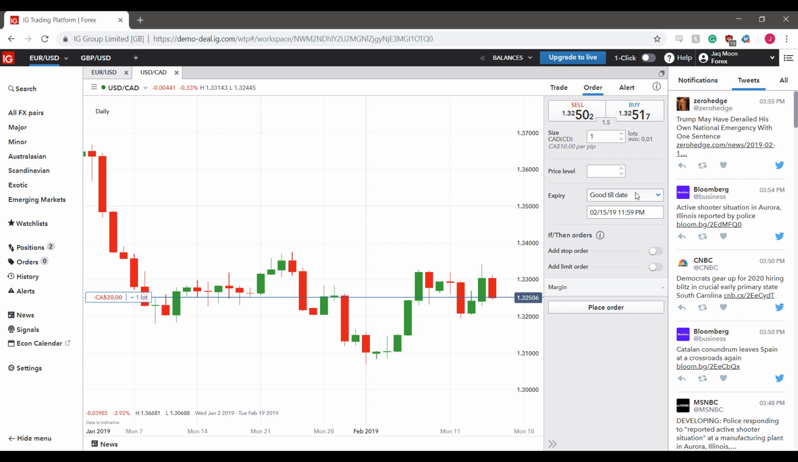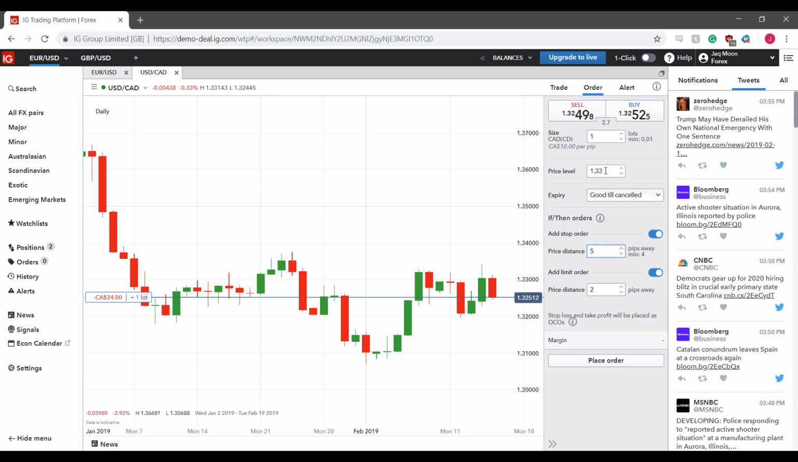Now that we have our date set, I'm just going to go back to good till cancel. And now as you can see, we can right here manually adjust our price level. So if we need to, we can do 1.33. We can place a lot at 1. Again, you can adjust up and down. And then we actually have here stop orders and limit orders if we need to utilize those. So we can put these in pips away from our entry price level.